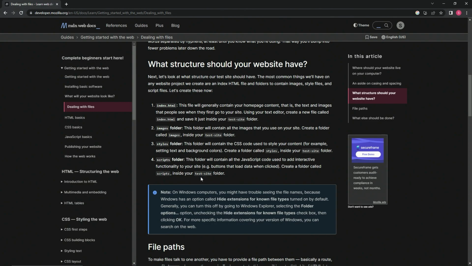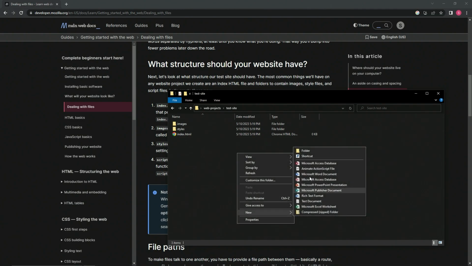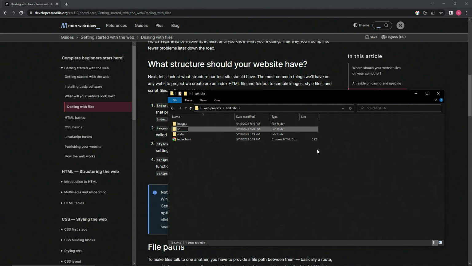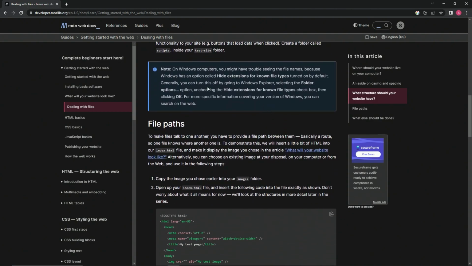So we're going to create a folder called scripts inside the test site folder. All right, let's go over there, right here, and say folder scripts. There we go, right there. Images, scripts, and styles. Looks like we're really cooking. All right. So here's a note.